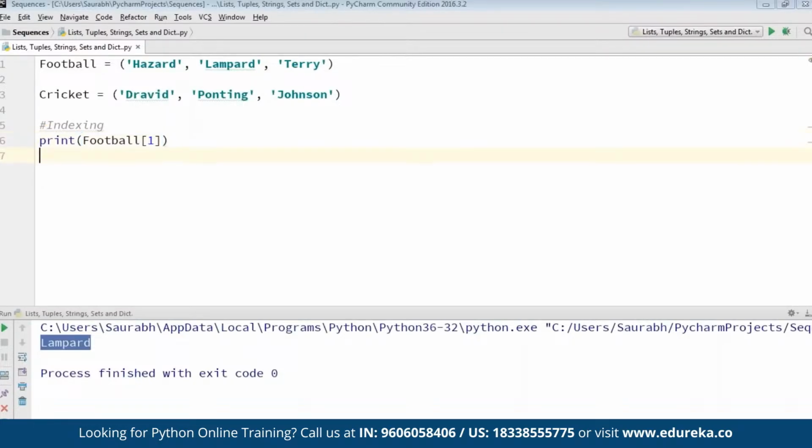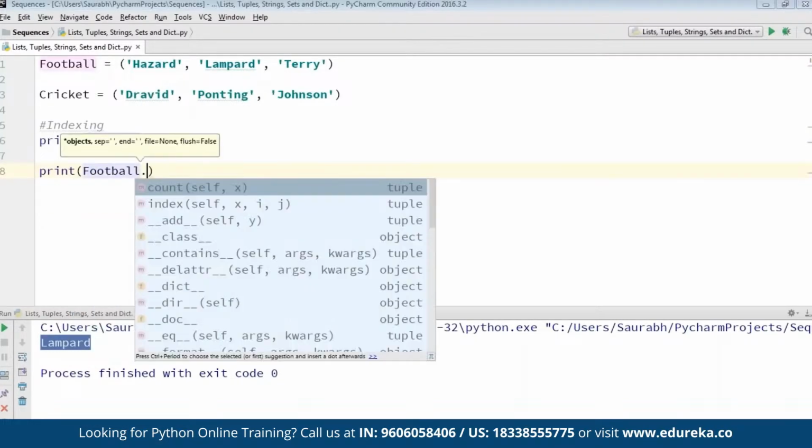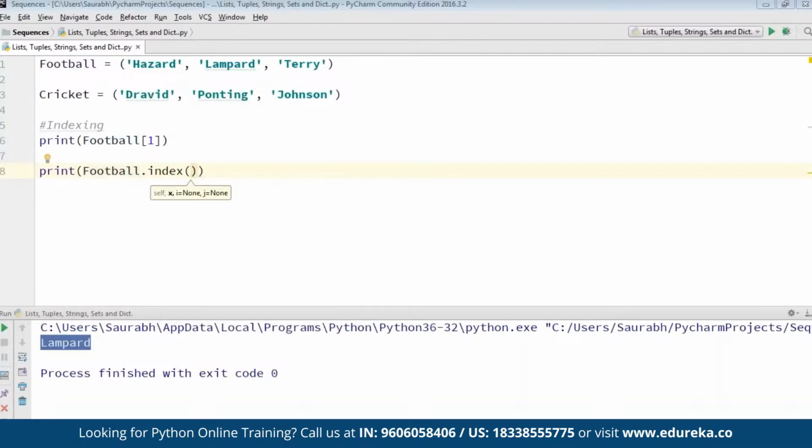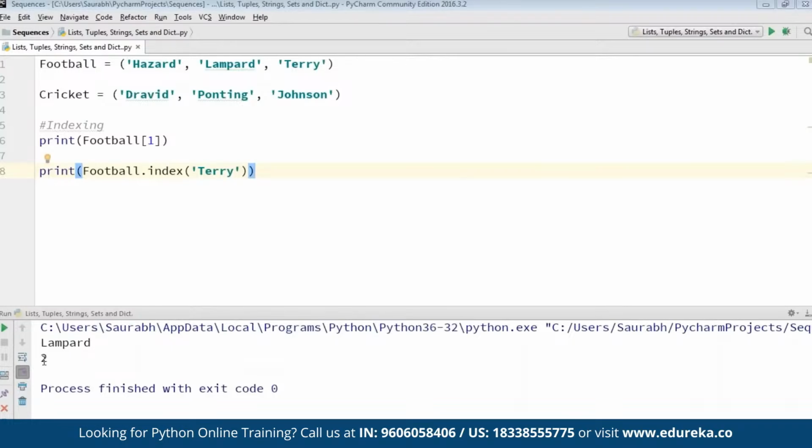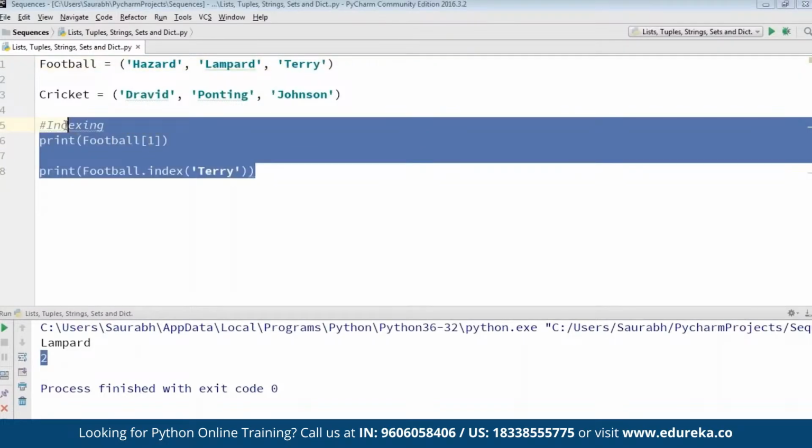So this is how you can perform indexing operation. And if you want to know the index of a particular element, what you can do is type in print, the name of the tuple dot index and the element. Suppose I want to know the index number of Terry, so I'll type in Terry, go ahead and execute this, and yep, it comes at the second index because it starts from 0, 0, 1 and 2. So this is how you can perform indexing with tuples.